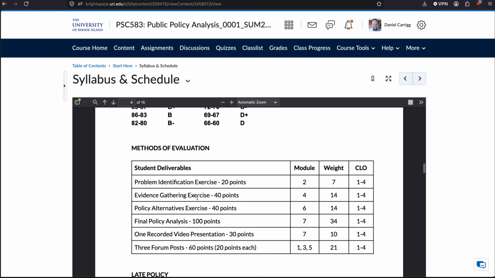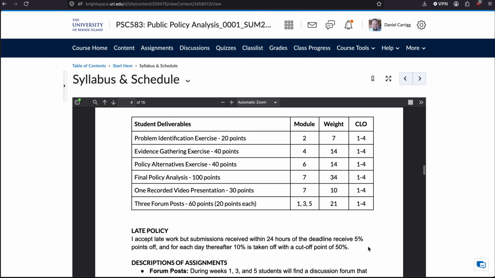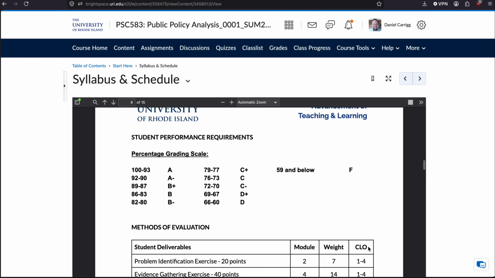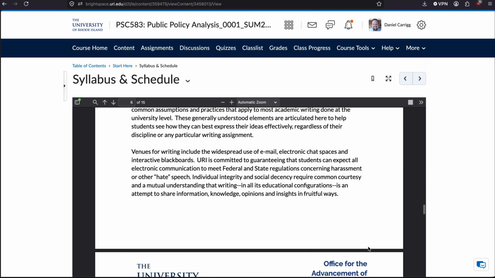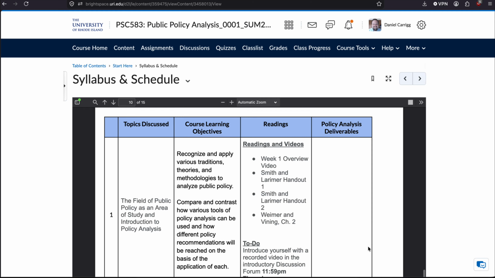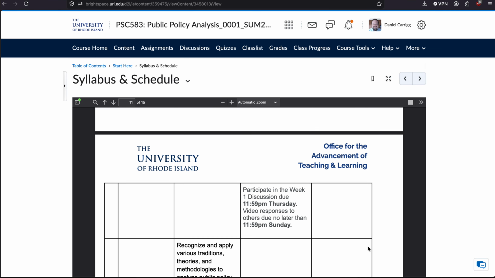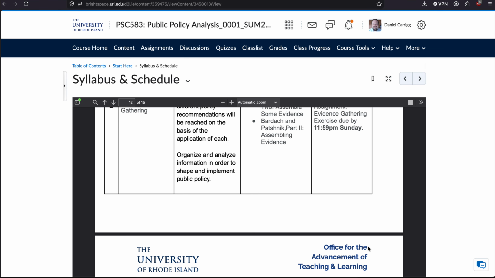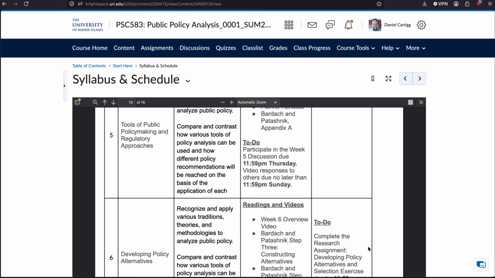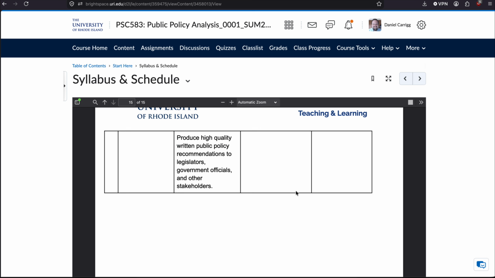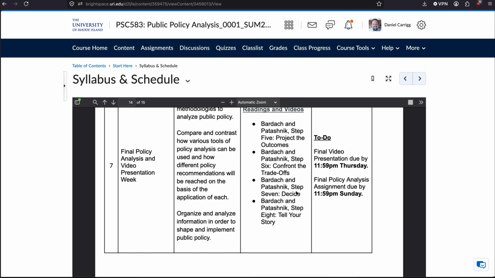I think the welcome video describes it pretty well, but here are the methods of evaluation and the breakdown of what's due when and how many points each item is worth. So it's very useful to take a look at this page, if nothing else. And then if you go down further, you will see the schedule broken out. Everything is due on a Thursday or Sunday at 11:59 p.m., just like our typical courses. So you'll get very used to that.